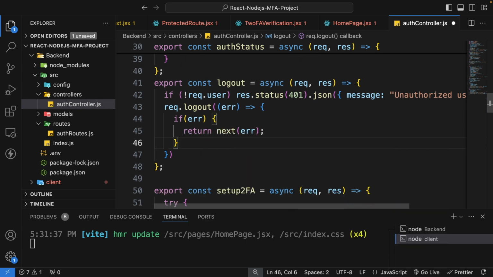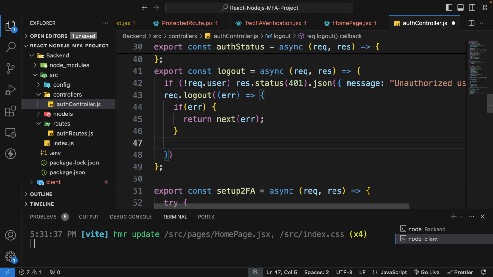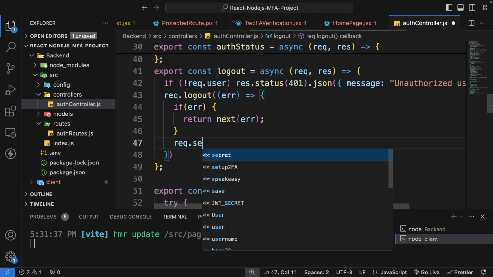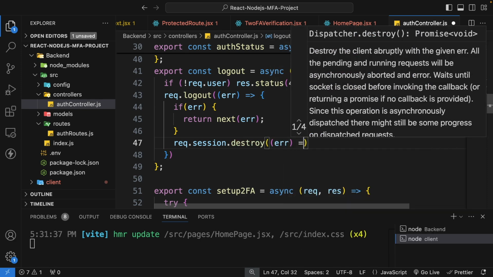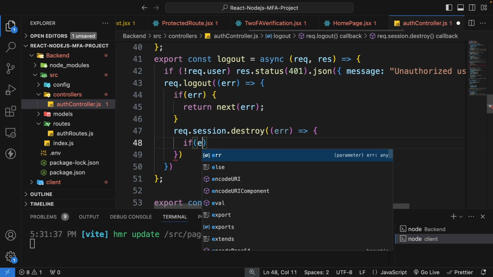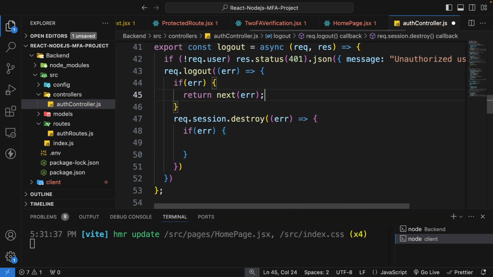All right, but if there is no error, then we are going to destroy the session. So we will have the request.session.destroy, and in this case we are going to have the error. Then what we will do is that if there is an error, we are going to do the same thing again. We are going to return next and forward the error.